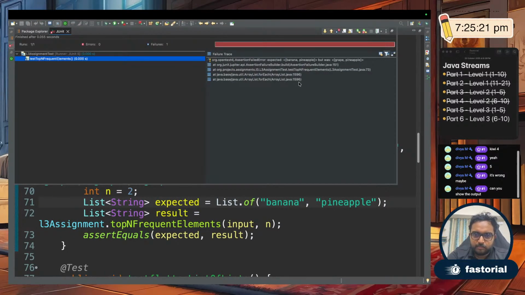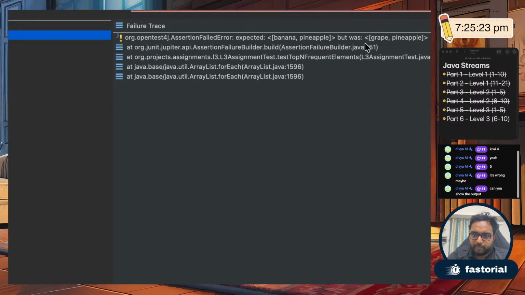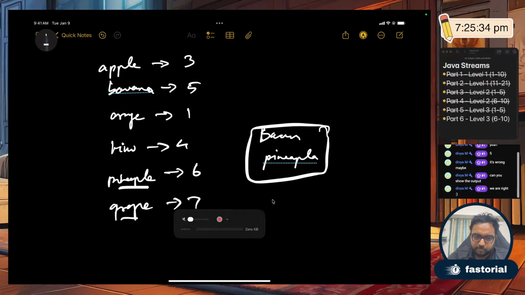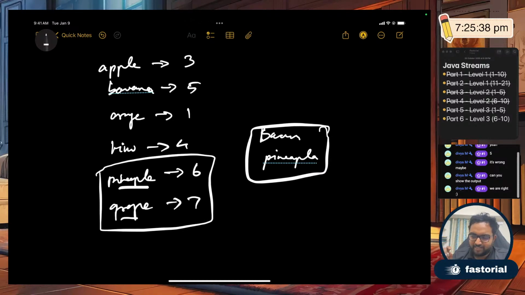So it said it expected banana, pineapple, but we got grape, pineapple, which is correct because according to our rough draft, that is what is coming also. See, grape is coming 7 times and pineapple is coming 6 times. So we are right. Yeah, we are right. But the thing is, I want to do a conflict.